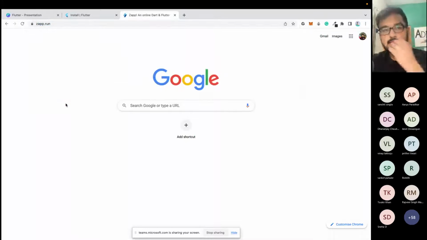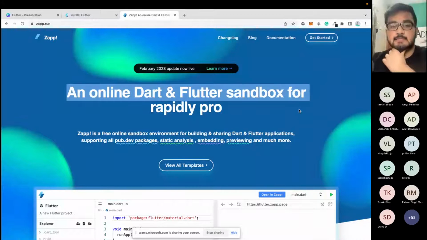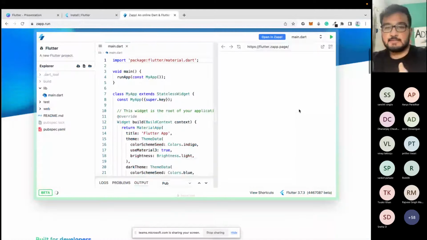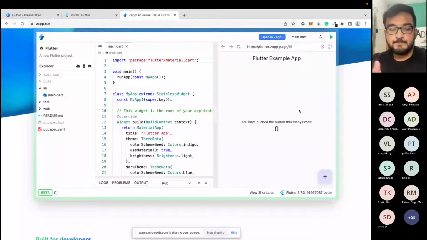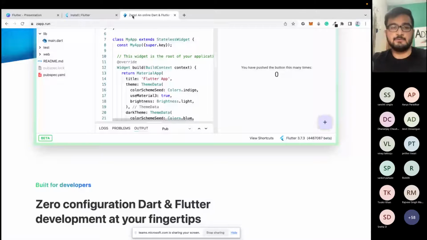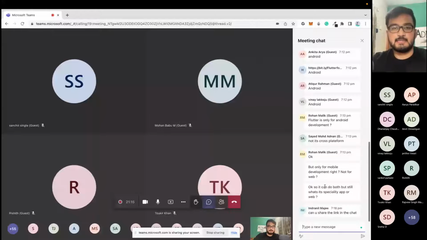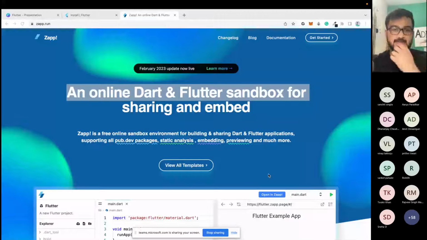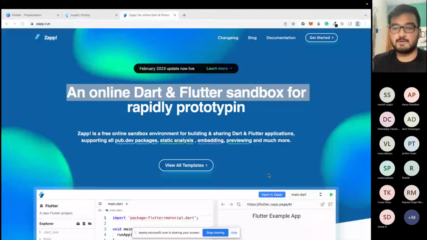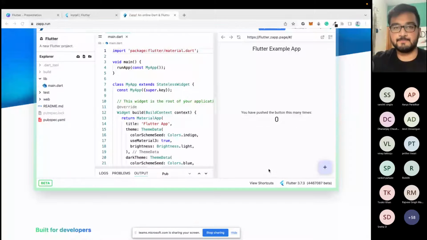One example of this is zap.run. This is an online Dart and Flutter sandbox by the Invertase team. It will let you run a Flutter application in the browser, and we'll just use it to do some basic stuff. I'll also drop this link in chat. If you're trying to follow along, go ahead, go to this link and just open it in a browser. If you're on a PC, you can open a new tab to check this out, or if you're on a mobile device, I don't know if they support mobile, but let's walk through this really quickly.